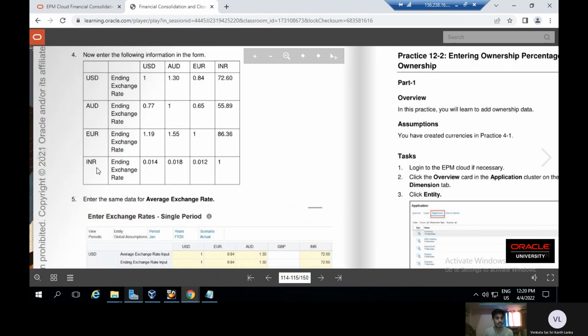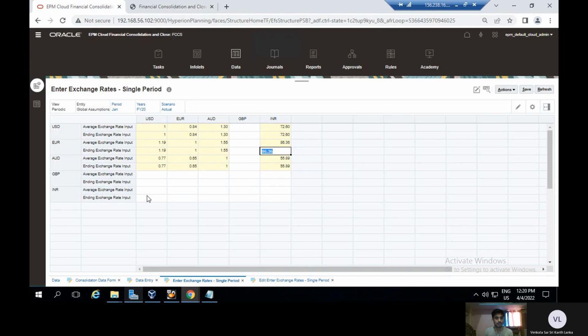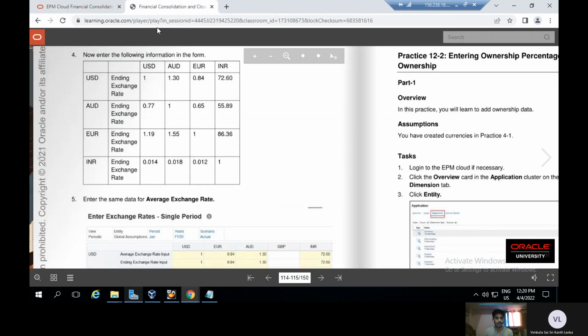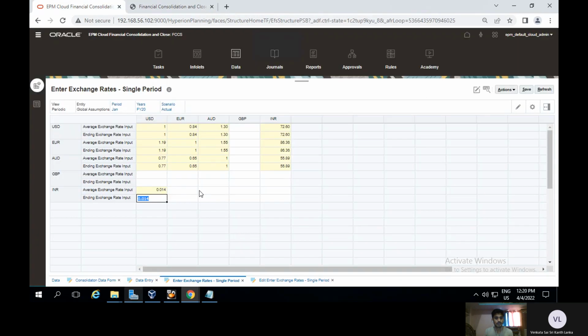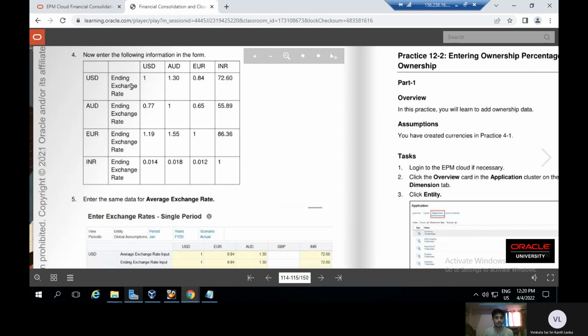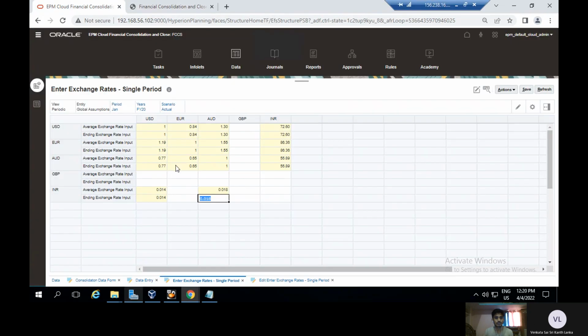INR to USD is 0.014. INR to AUD is 0.018. INR to EUR is 0.012. INR to INR is 1.